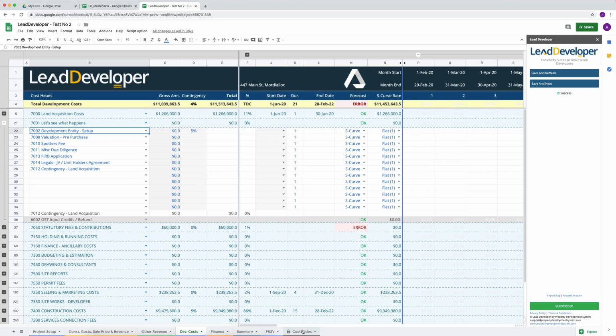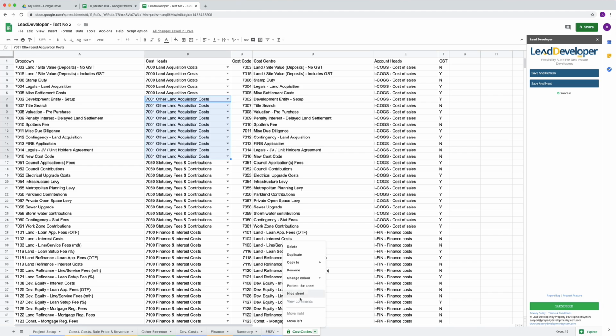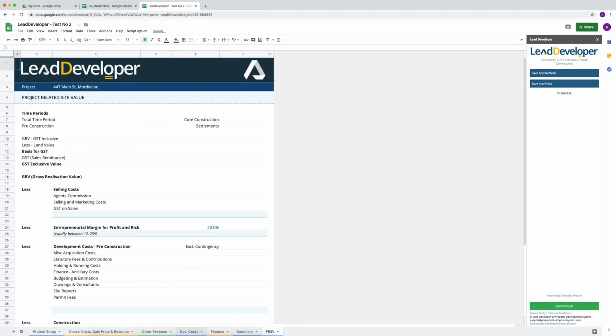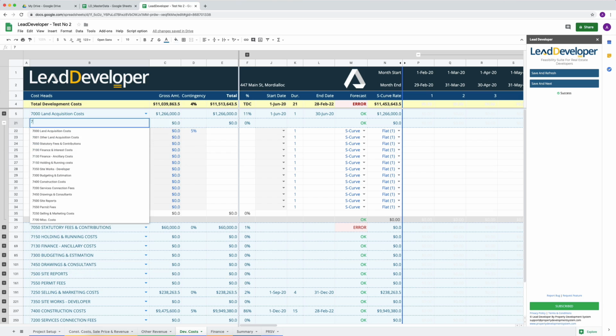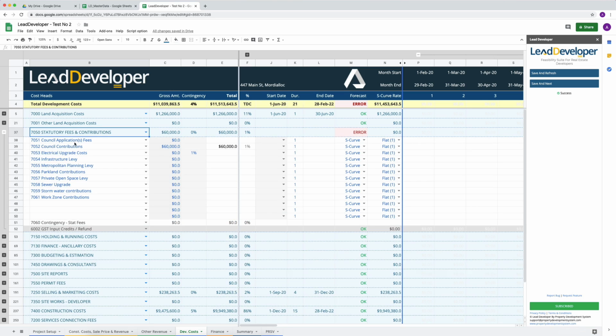So I can come back here, go into my cost categories here and change that to 7001 and make sure that they are exactly the same here. So now I can hide this out and not worry about it at all. So I can come back here, 7001, and I've got other land acquisition costs, which is what it was to begin with. So there's not a lot in here to explain, because each of these sections is a cost head and has all these different cost codes that fall under that.